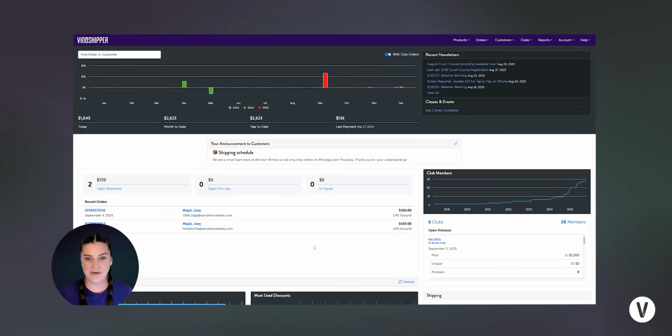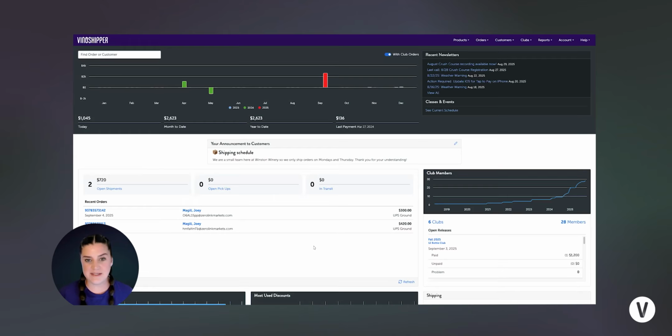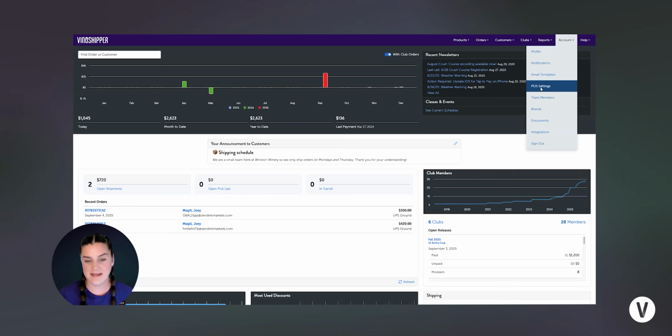Hi, today I'll be walking you through the Vinoshipper point of sale that comes included with your Vinoshipper profile. The first thing we need to do is log into the online platform. From there, we will go to the account drop down and go to POS settings.